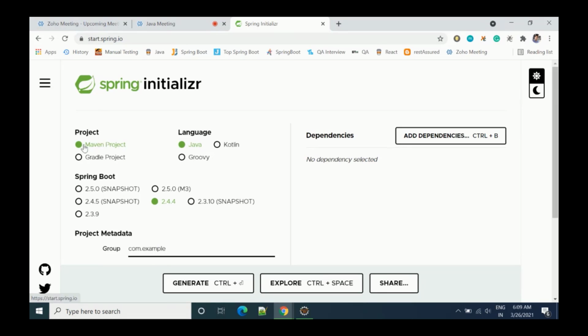Here you can see we need a Maven project, so that dependencies, all the jar files and related stuff will be automatically available to the project. Language, we will choose Java. We have other languages also, Kotlin and Groovy, but right now we will select Java. By default, we have Spring Boot version 2.4.4, let it be.